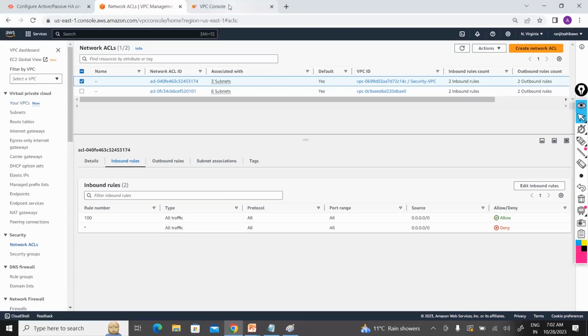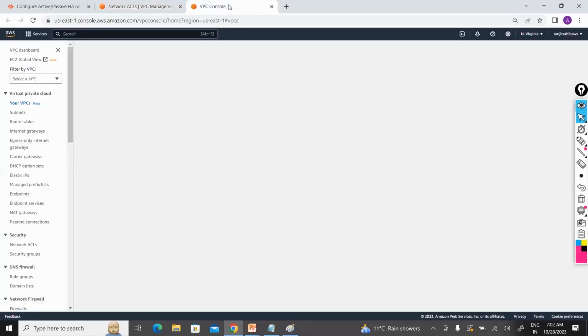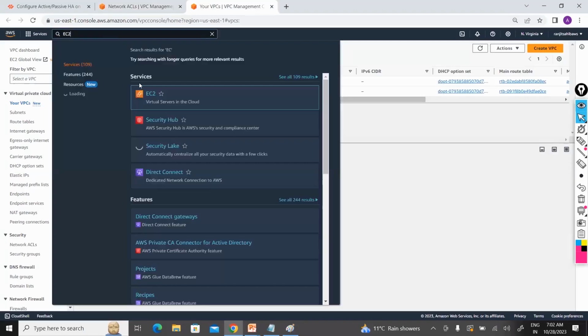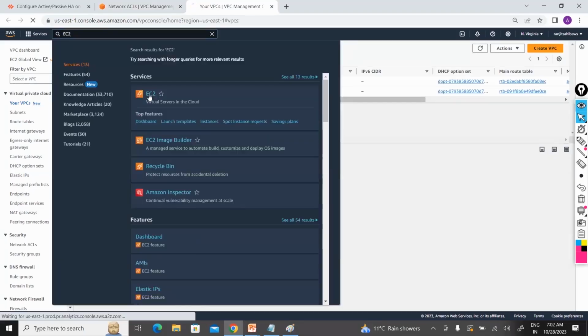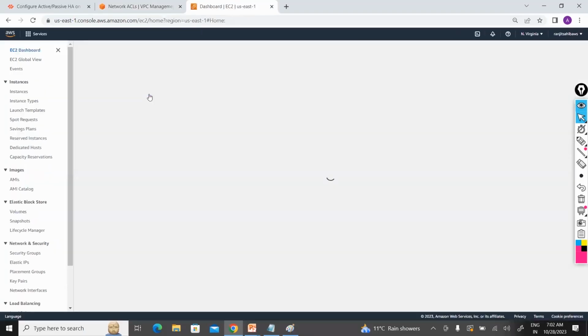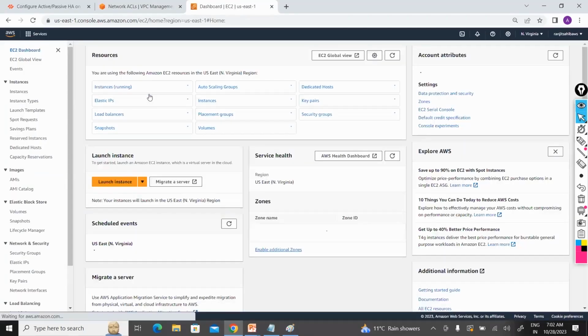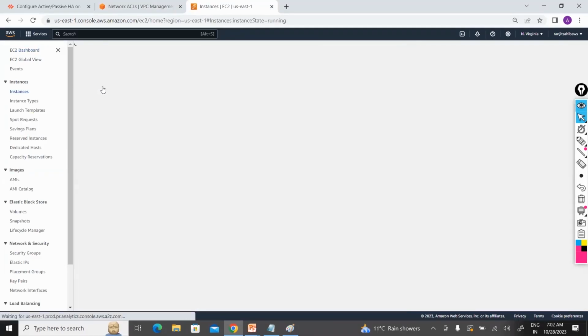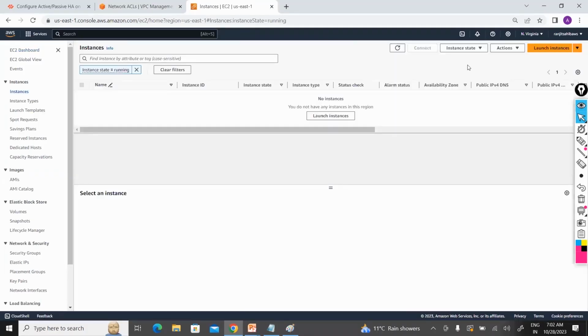We have to deploy that firewall in the management availability zone, right? So now I have to launch an instance.